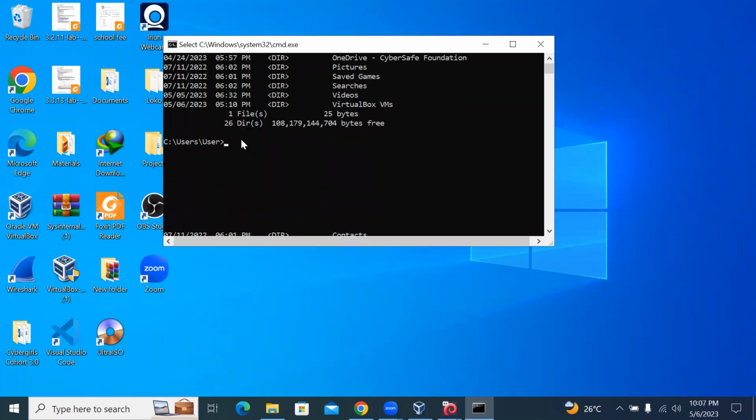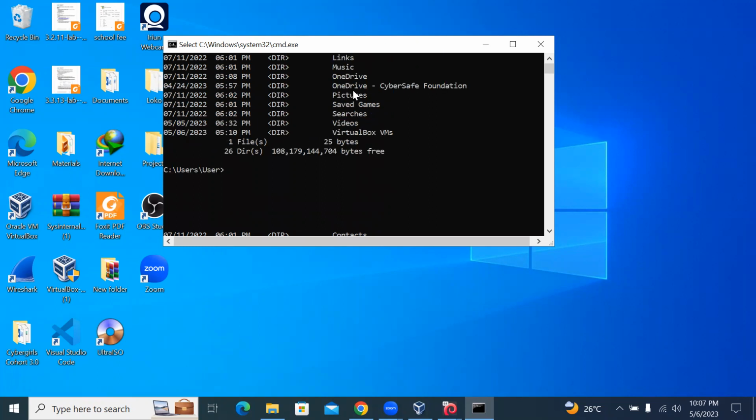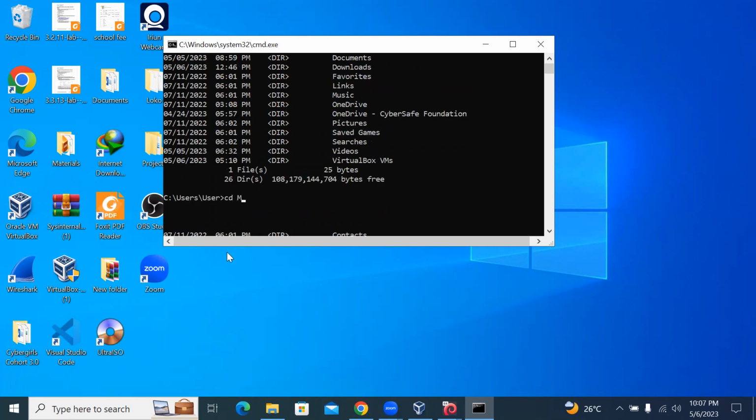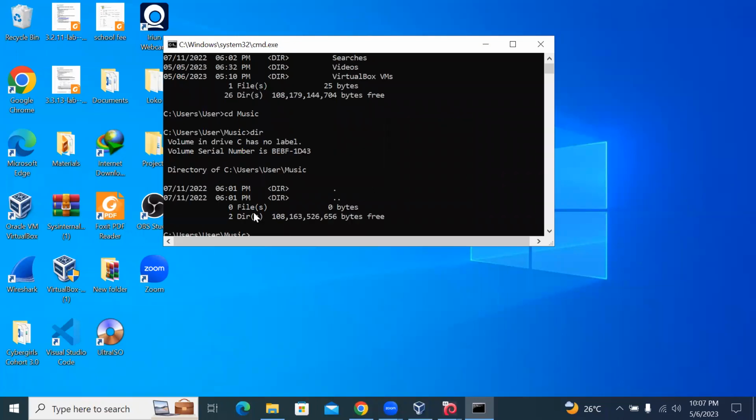So for Windows, you can use dir for ls. We can also navigate into any of the folders. For instance, we want to navigate into music. We can use CD also, right? CD music, you can see that it has navigated into the music folder. So just know that these things work even on Windows. We can dir on Windows, and it gets us this.